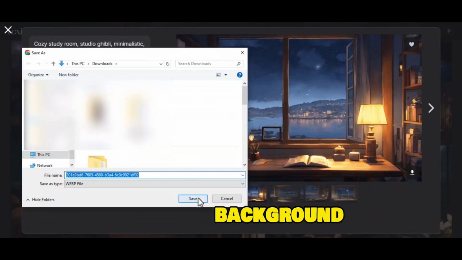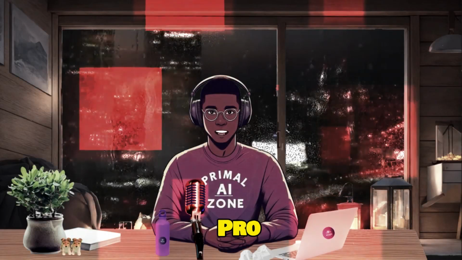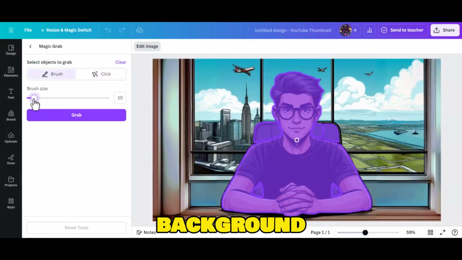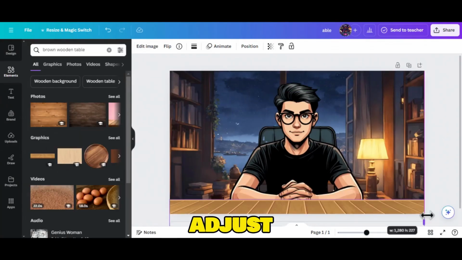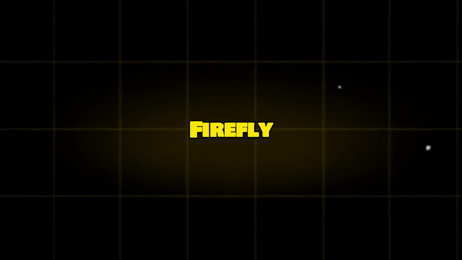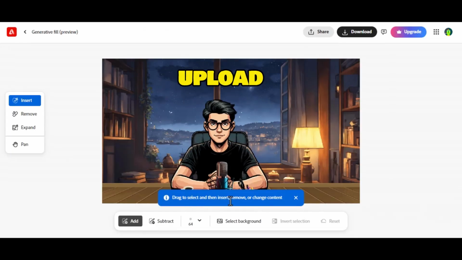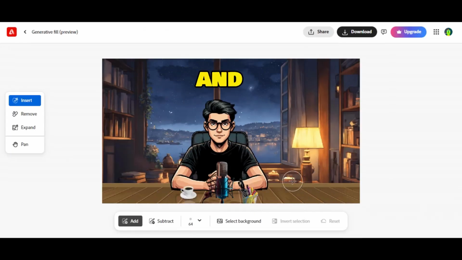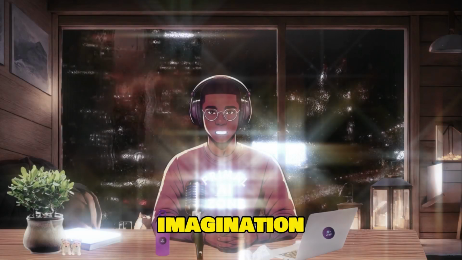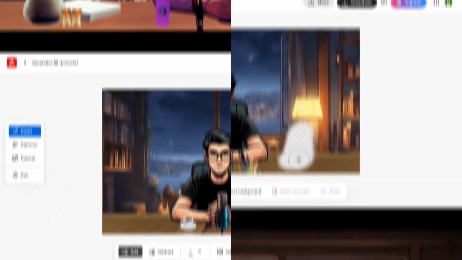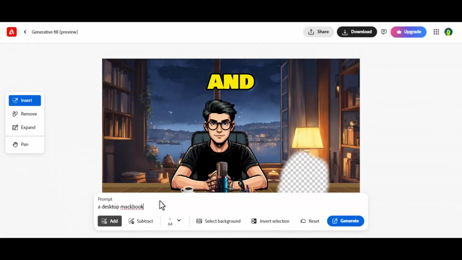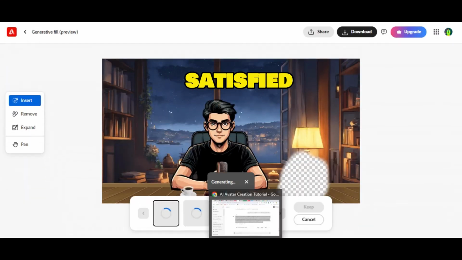Once you've selected your background, remove it using Photoroom or Canva Pro. Import the new background, send it to the back of your character, adjust and download. Next, decorate your studio with Adobe Firefly. Go to Google, type Adobe Firefly and click Generative Fill. Upload your image, adjust the position, and start painting. Your imagination is your greatest limitation. Draw a laptop, write what you want, and generate. Keep decorating until satisfied.